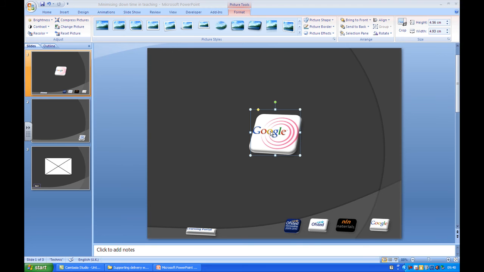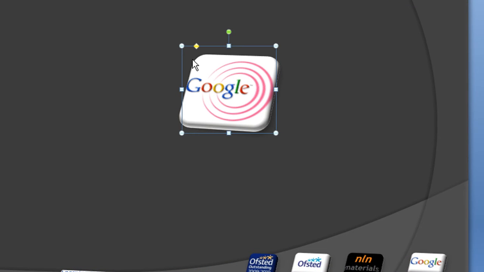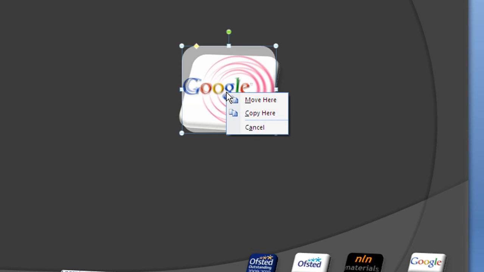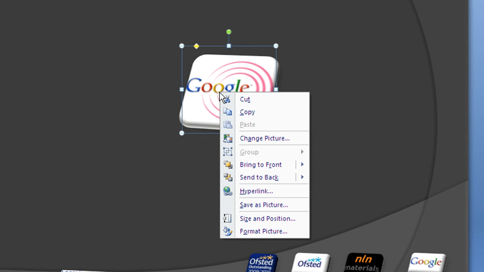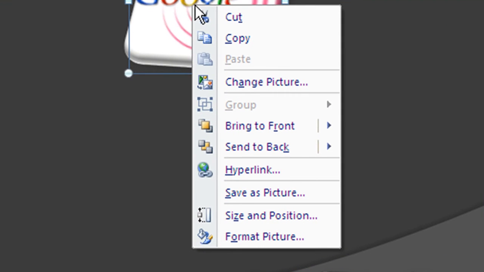So we put our cursor over the button with the bounding box around it, and if we right click, it might take a couple of times to get this particular box up. We then choose Hyperlink.